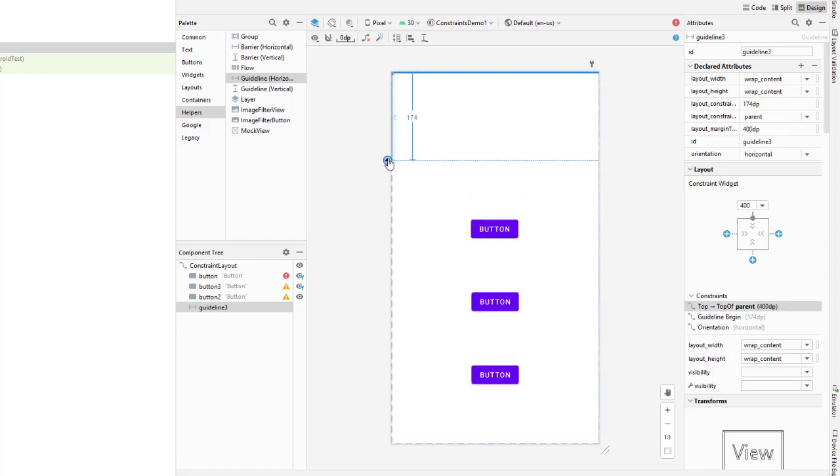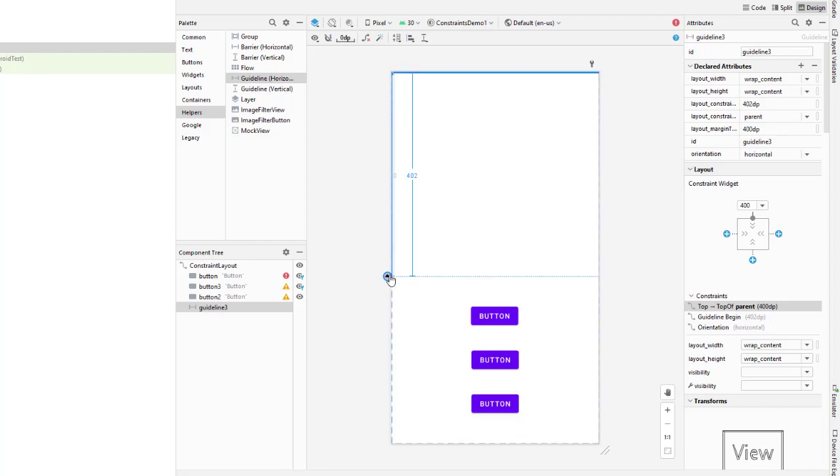The guideline will not show up when we publish this to the emulator or to a device. They're simply there to help us with designing.